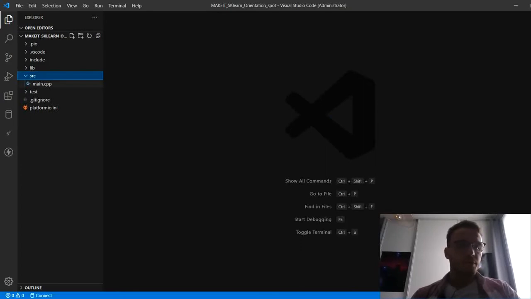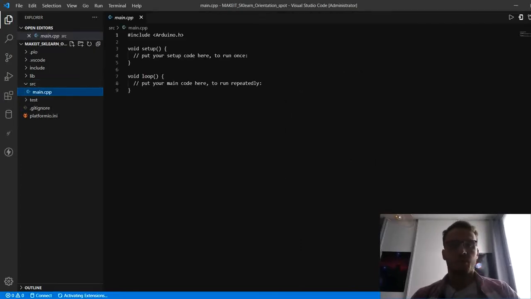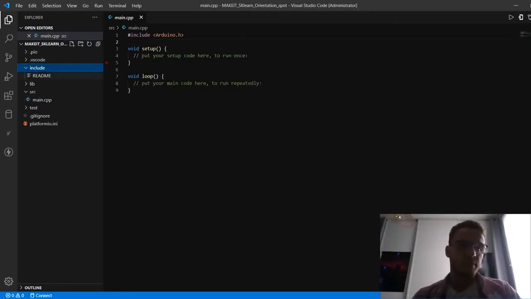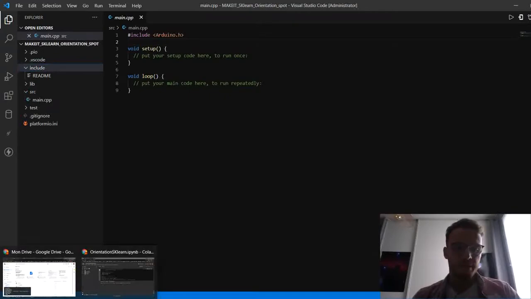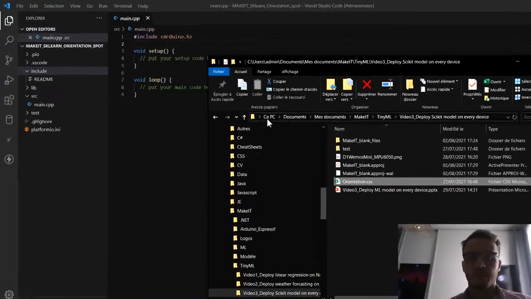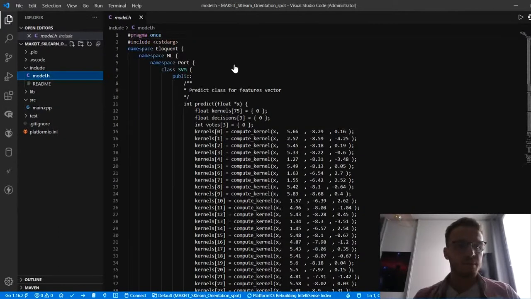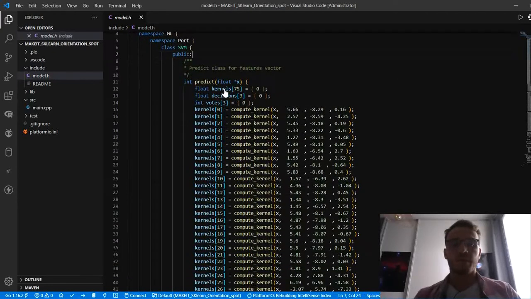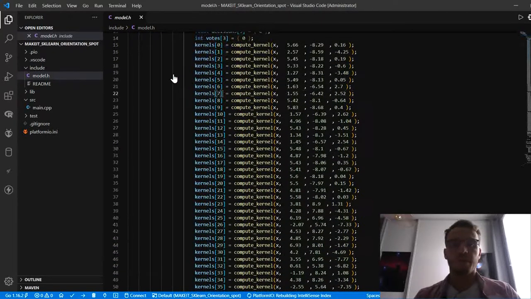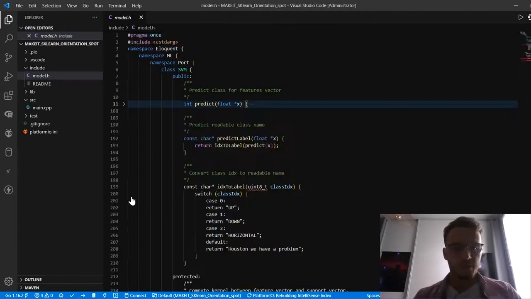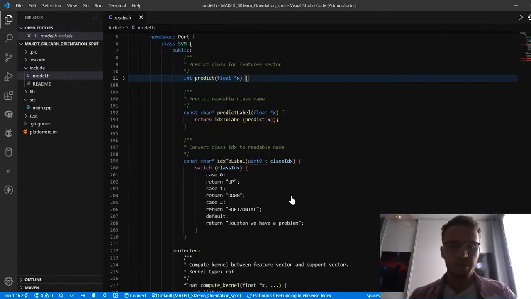You have to open main.cpp. This is our main part and we'll code all the C++ here. Before that, you have to include in the include folder the model.h file that we downloaded from Google Colaboratory. So here is the model.h file. As you can see, it has several namespaces with a class SVM. This is our classifier. We have a lot of methods, as you can see. I will shorten it to make it more realistic.